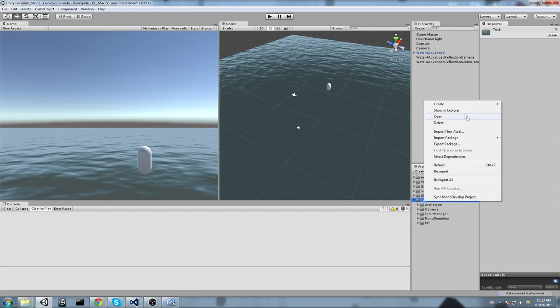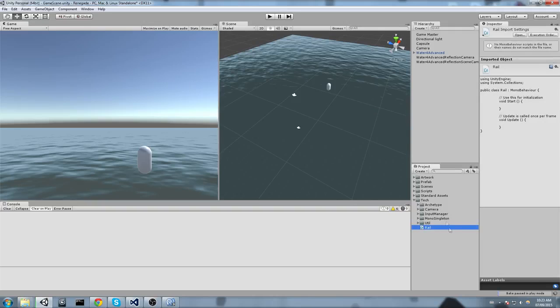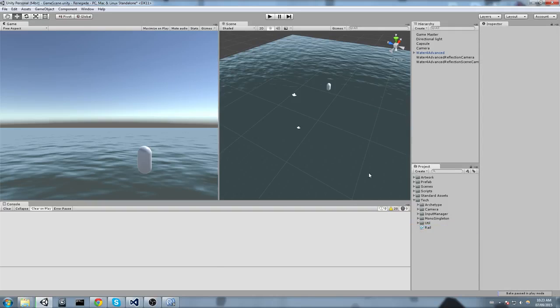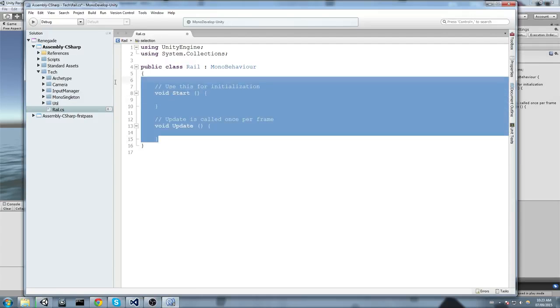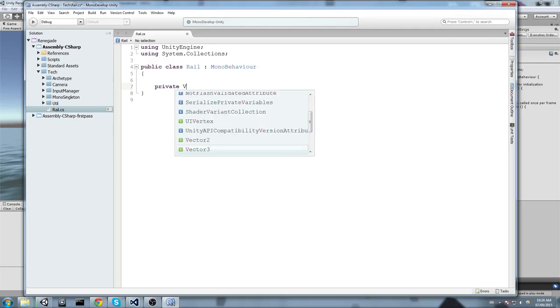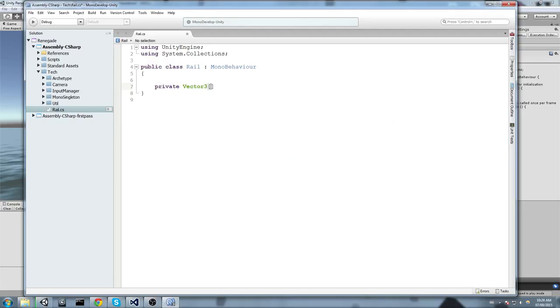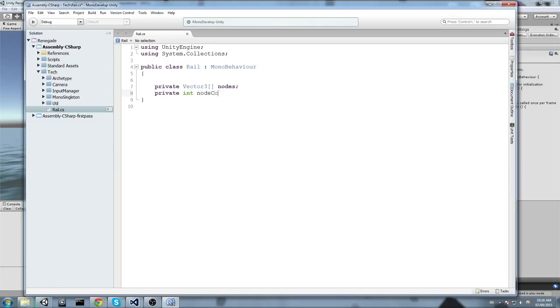First thing we will need to do is create a rail script. This is going to store the information of our rail, and we are going to open it. In there we will be declaring some fields, so a private Vector3 array nodes, and we're not going to assign it just yet. We want to wait until we know how many nodes we have. So private int nodeCount, and this is going to be determined in the Start function.